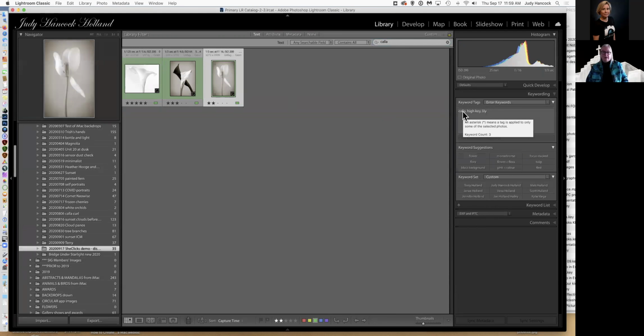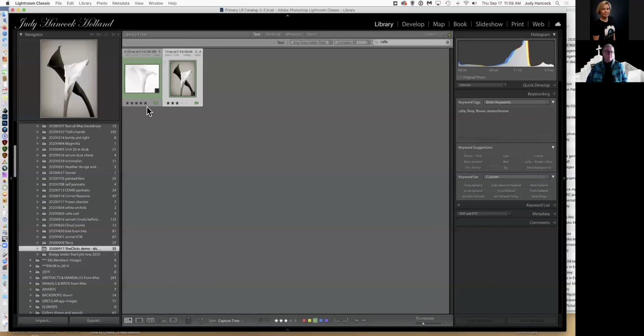Here we've got calla, high key, lily. Well, that's not right. It is high key, but it's a tulip. So we just take that out of there and take the word calla out and hit return. And now it disappears from that search for calla. But that's how you would change keywords.